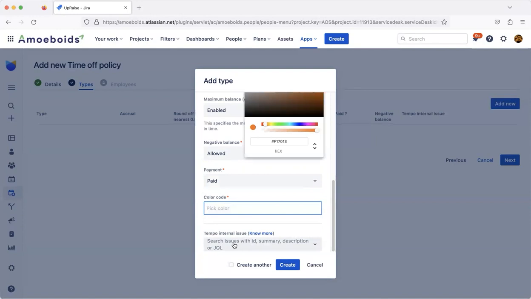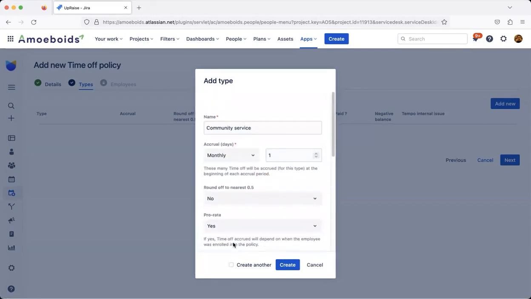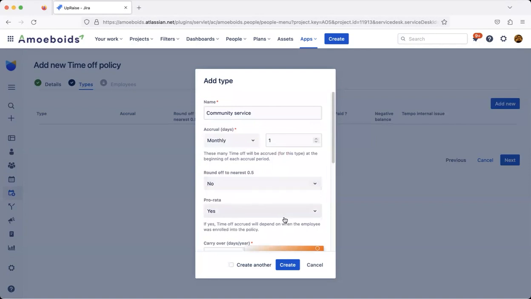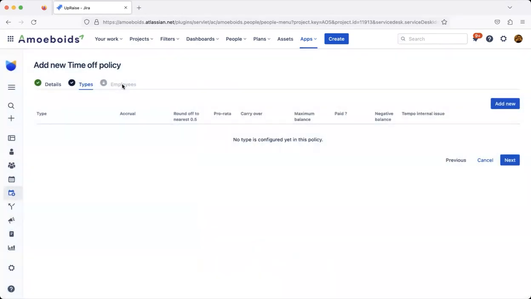Tempo internal issue is part of the Tempo timesheets integration. We'll talk about it in a separate video. But this is what the leave type configuration looks like. Thirdly, you've got the employees tab where you associate different employees with the policy that you have created.